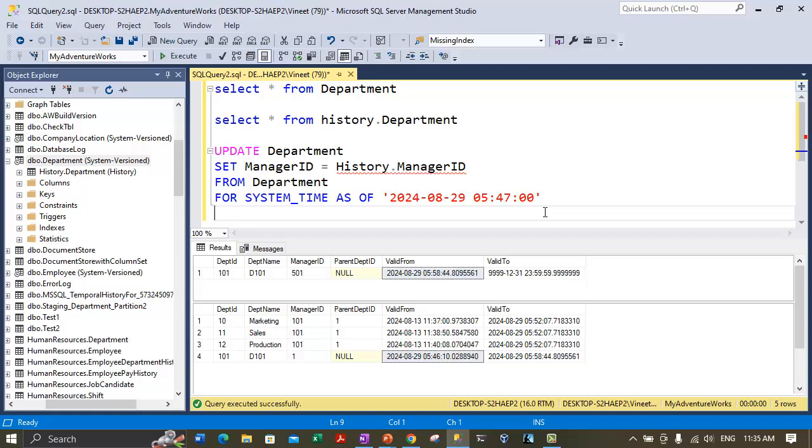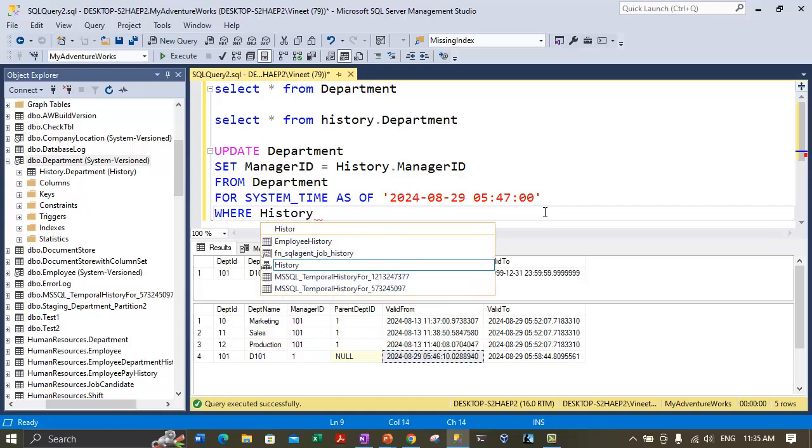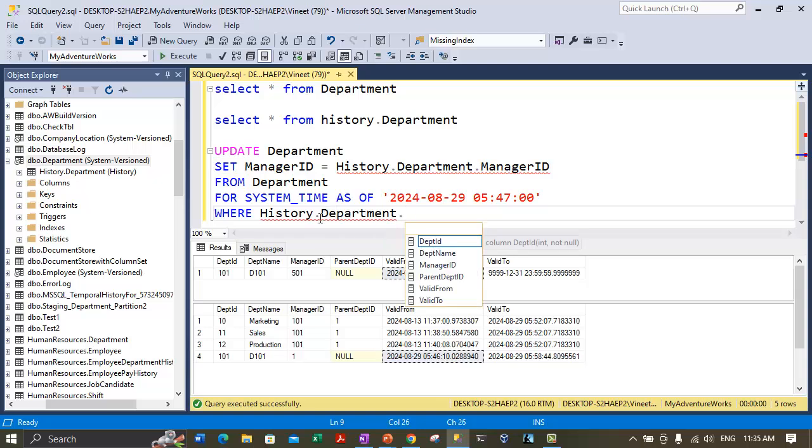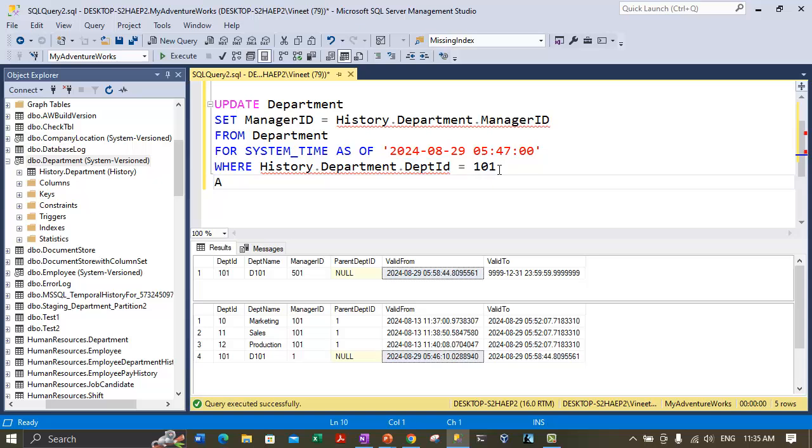We have specified the FOR SYSTEM_TIME clause to specify the exact point in time. Now for this manager ID, we need to specify the exact table, so history.department.manager ID should be the exact column name. Okay, so this is the correct syntax I think. Now let's take where history.department.department ID equals 101. Here history is the schema name, this is the actual table name, and this is the column name.